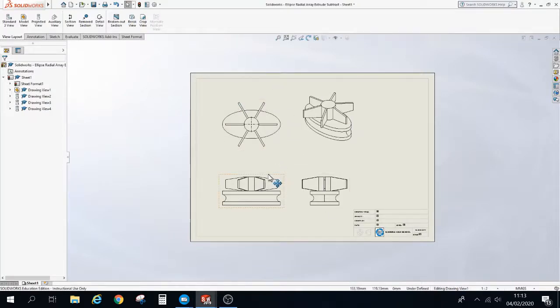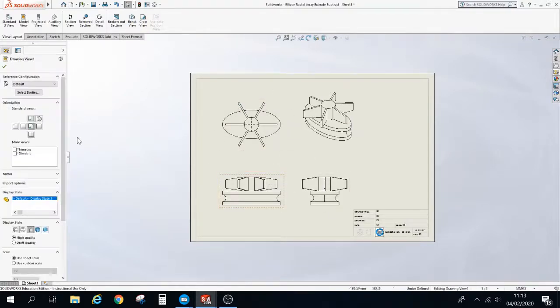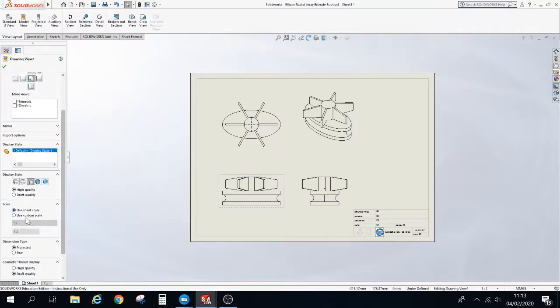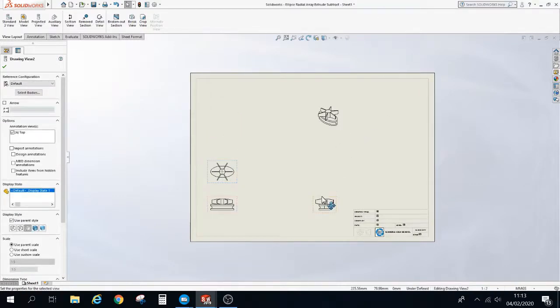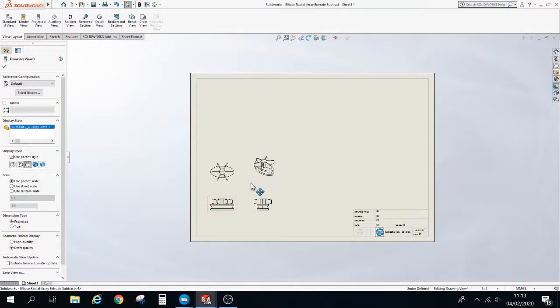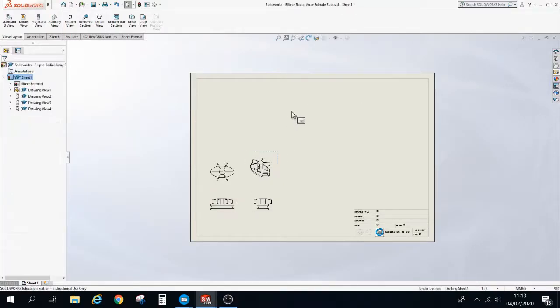So I'm going to click on my elevation, and down here I can adjust the scale. Currently it's a scale of 1 to 2. I'm going to make it a scale of 1 to 5, and that will shrink these five times smaller than the actual real object. I'm just going to adjust these so that they are sitting down here in the bottom right, and that gives me much more room in the page for adding more components.